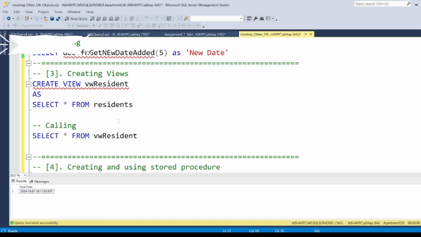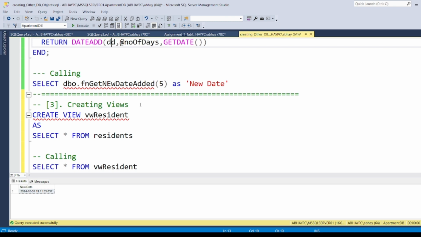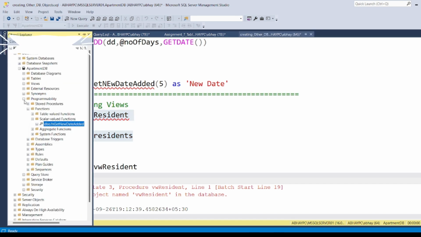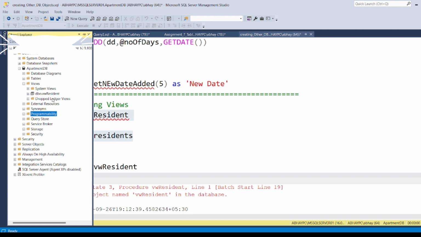Makes sense? The next thing is the view. Views are created basically on top of tables. Again, I told you that there would be separate episodes on views, but there are advantages to creating views. So how do you create a view? You just go and write create. Okay, I've already created it, so the view exists. You can come here and see in views that the view is already there.